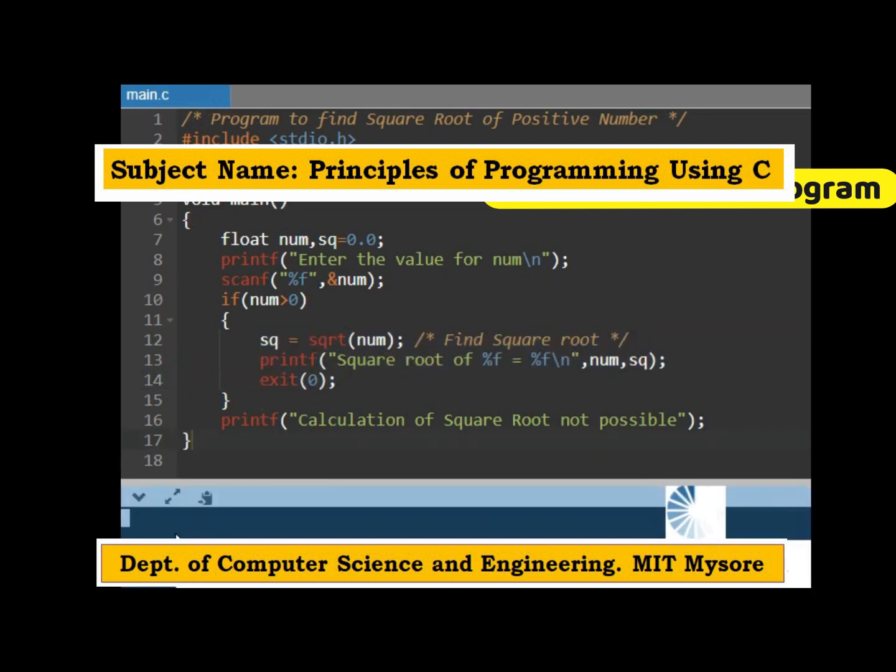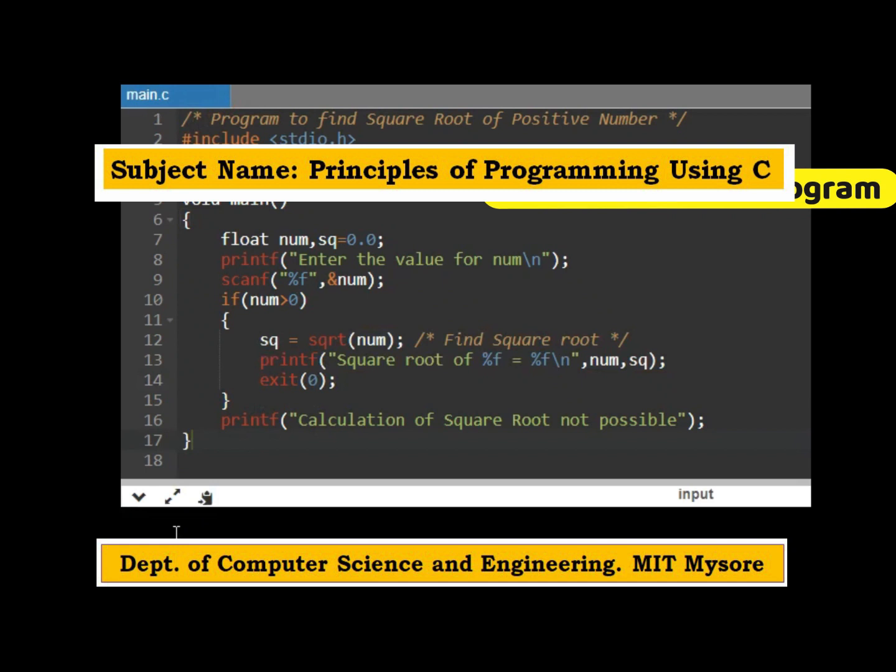Now I'll execute again. Here I am entering the value minus 8. Minus 8 is the input number, so it is a negative number. Once I enter this number, it will display that the calculation of square root is not possible because the entered number is a negative number. Here I have declared two variables, num and sq.